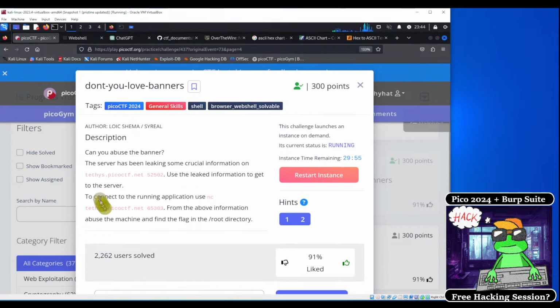Okay, so after it's done, it says here, the server has been leaking some crucial information on this server right here at this port. Use the leaked information to get to the server. To connect to the running application, use nc netcat, and then this server right here on this particular port. From the above information, abuse the machine and find the flag in the /root directory. Okay. So what we need to do is get the crucial information that's been leaked from this particular server right here on this port. So we can copy that.